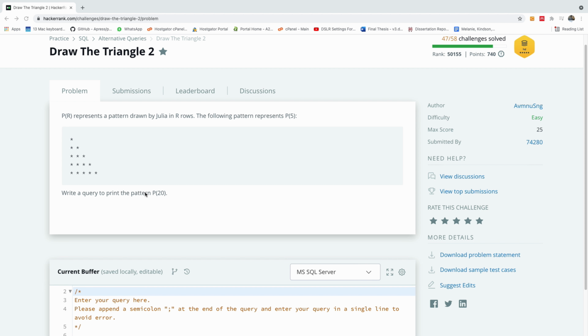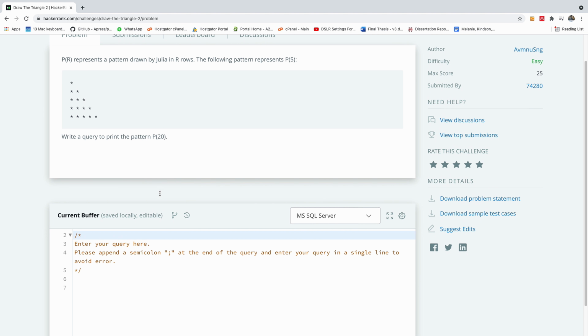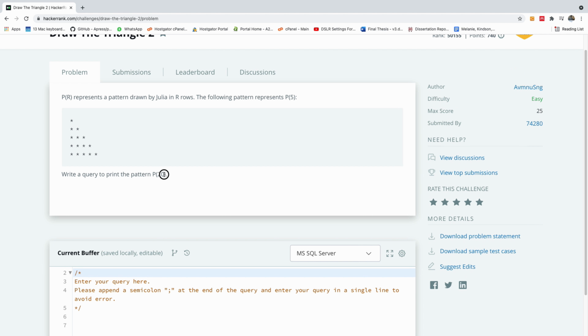So if you are given a number, for instance 20, in the first line you want to print out 1, in the second line you want to print out twice, the third time you print 3, until you have the number. So in this case we want to print out for 20.